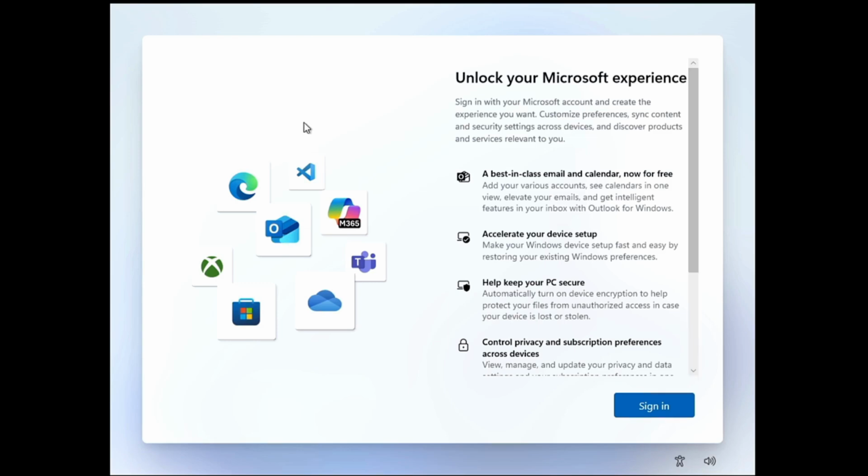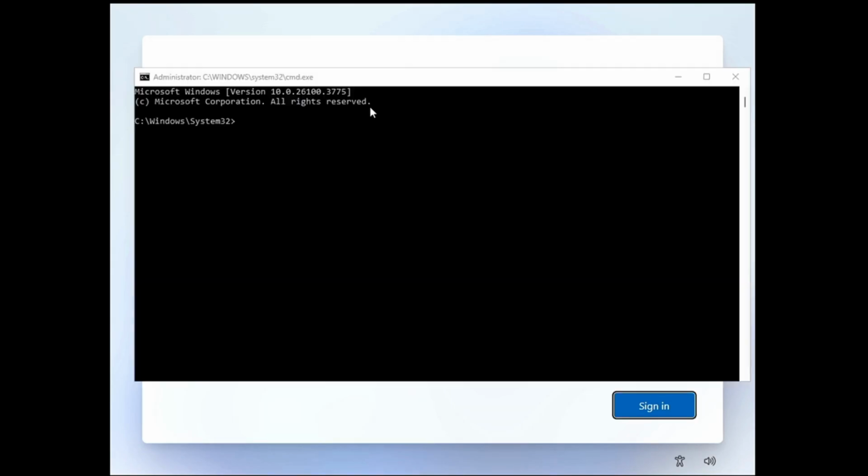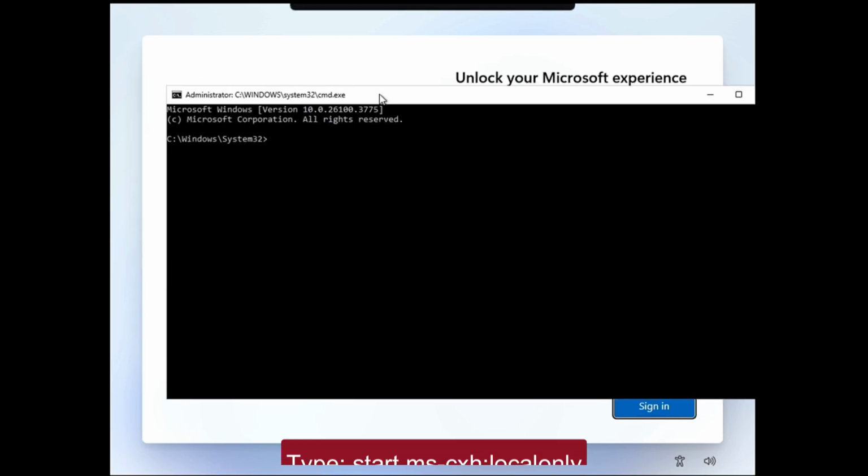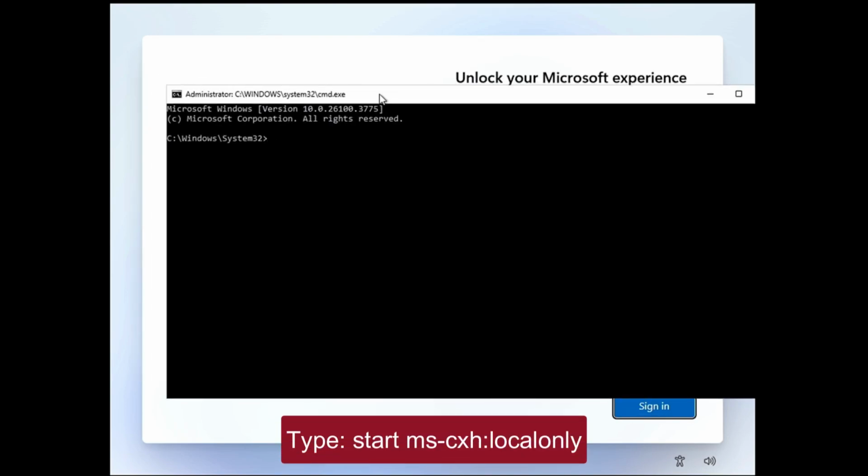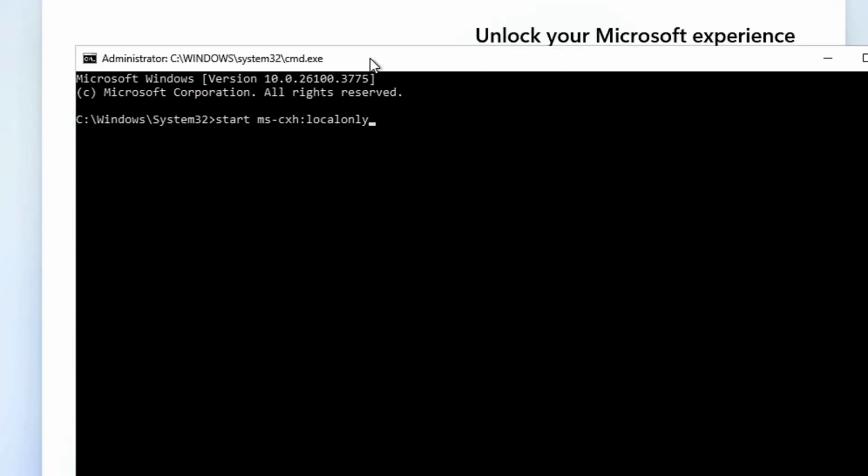When you are on the sign-in page, press Shift plus F10 on your keyboard to open Command Prompt. Now type start ms-cxh:localonly. Then press Enter.